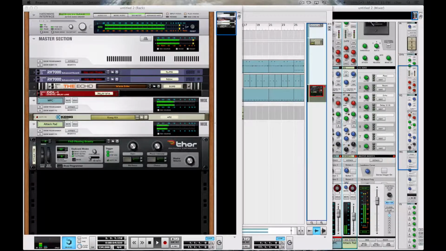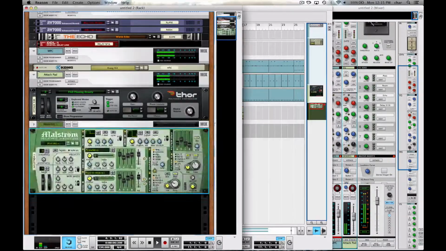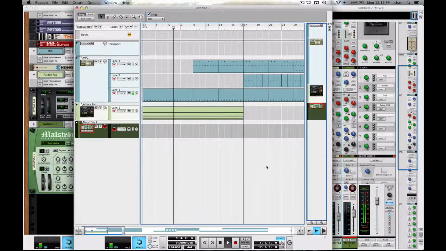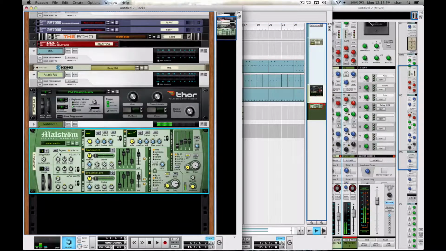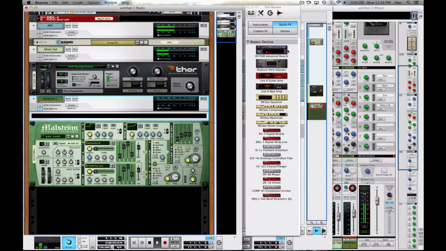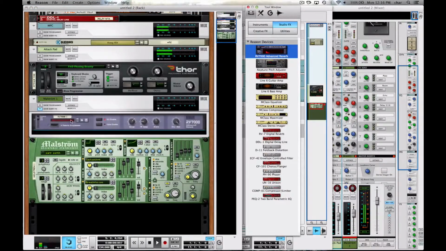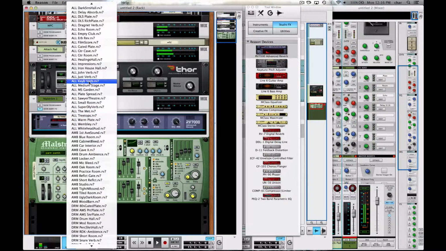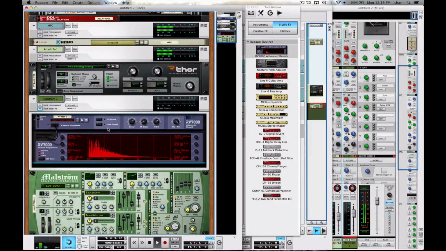Okay, let's add a lead instrument. The Maelstrom will do for this task. Find a punchier sound that can be controlled with the mod wheel. Sounds good. Let's put some reverb on the lead in order to bring the higher EQ resonance out a bit more. Yes, that sounds awesome.